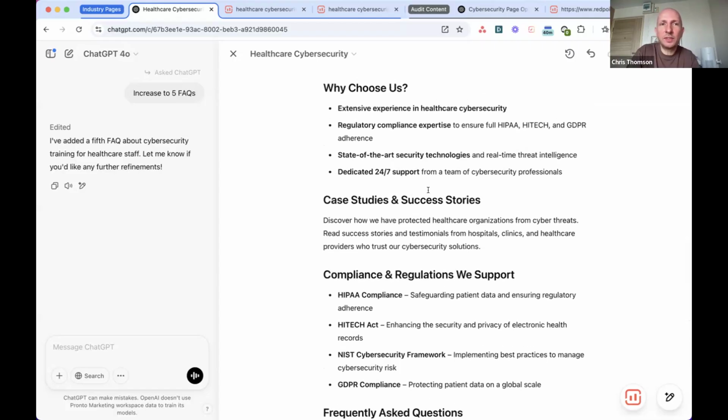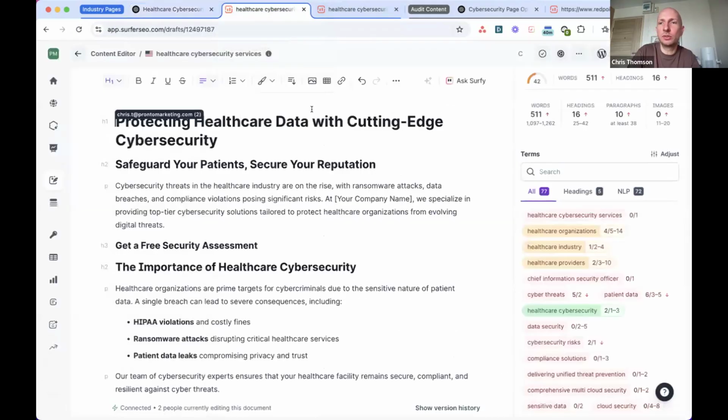And then once we've done this, we can take this content and then move it into a tool called Surfer SEO. Now, Surfer SEO is an SEO content writing tool with some really neat AI features. So this is the content that I've copied in here. We can see over here that the suggested word count is currently lower than it should be.